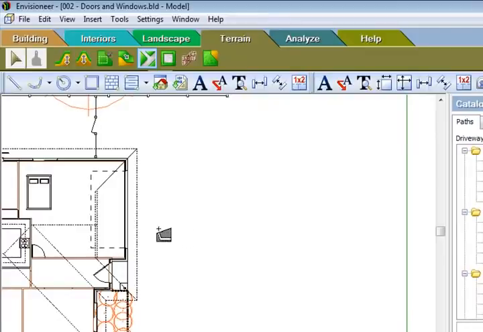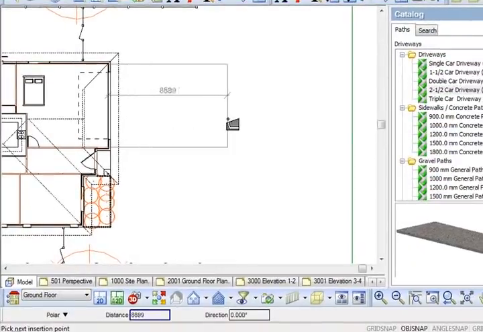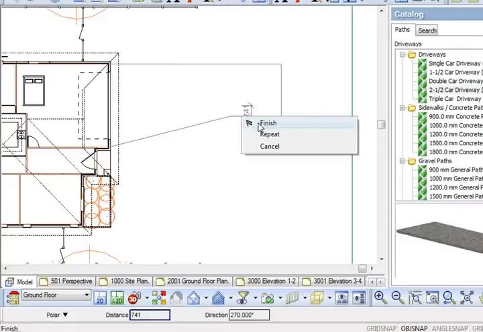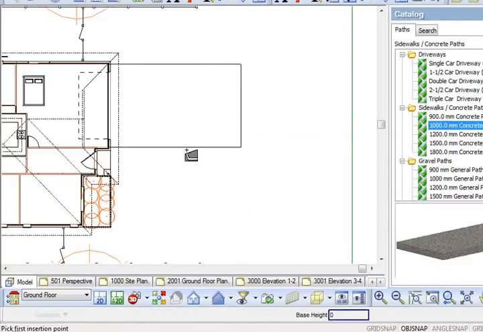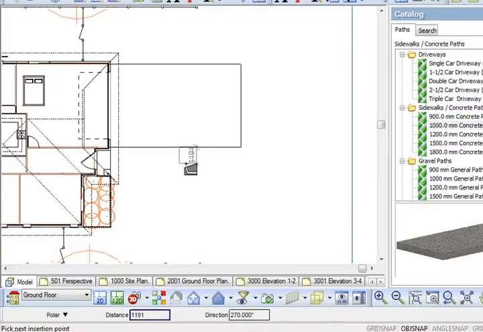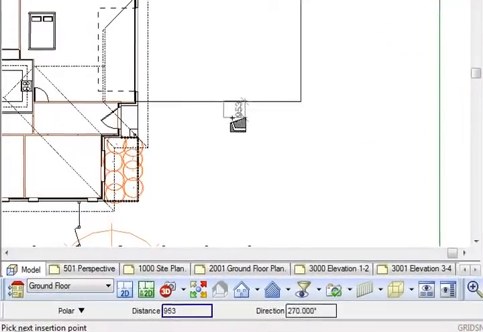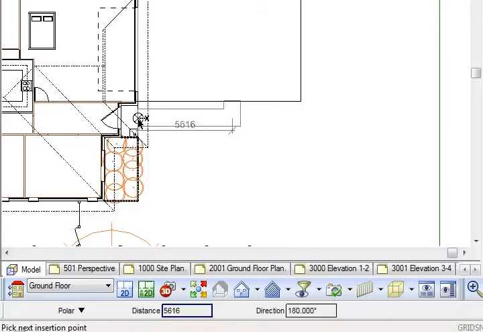So with this particular path, all I'm going to do is go to the front garage, pick the middle point of the door, and then just drag it out, right click and finish, and then go and grab a meter path and then touch the driveway. It doesn't snap to it. And then come up to our entry area there and finish that.